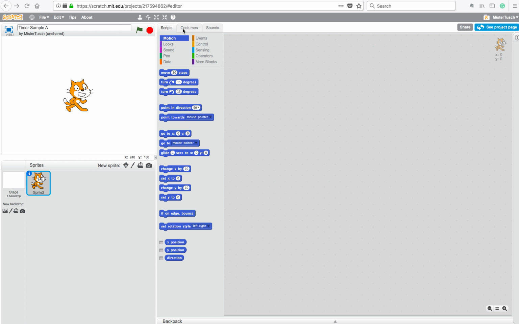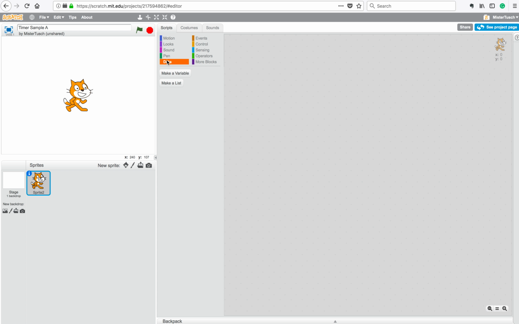On this one, what's going to happen is I'm going to add a variable called time because it's something that changes. It stores a value called time. Scores are a value, time is a value. I'm going to make a variable called time. And when you make a variable, you get this option, whether the variable is for this sprite only or for all sprites. I'm going to choose for all sprites, because when I make my timer, in this case, it's going to apply to everything.